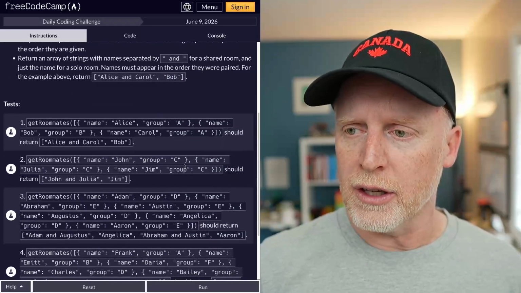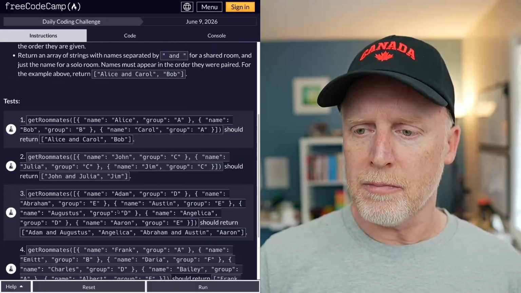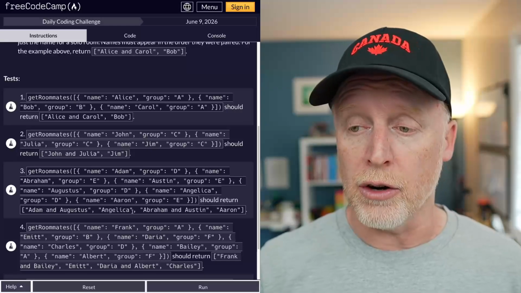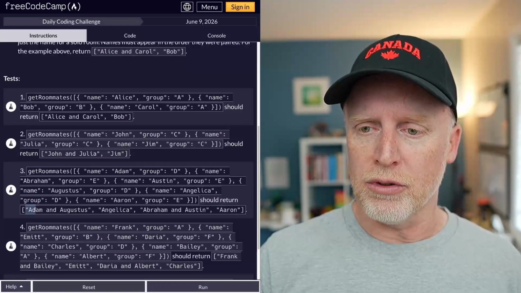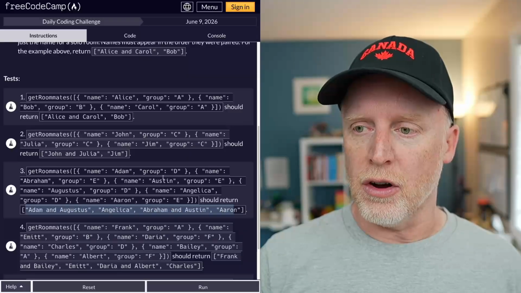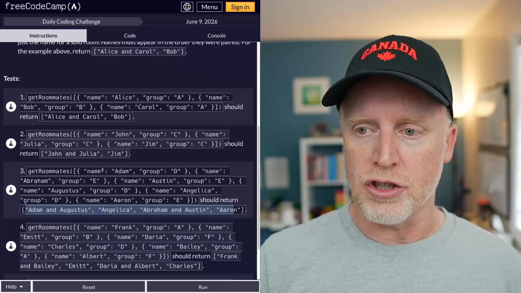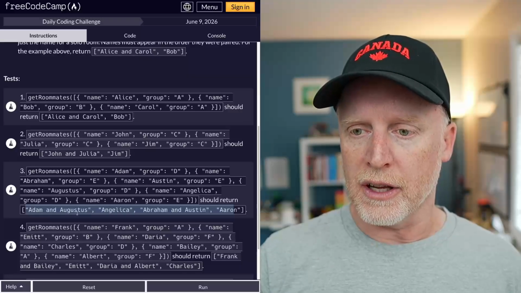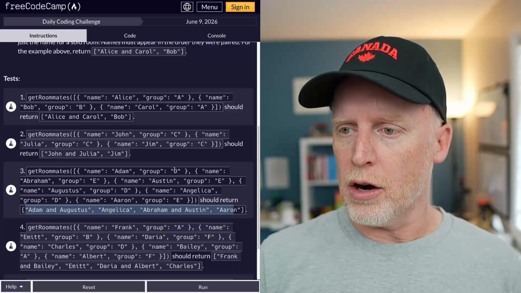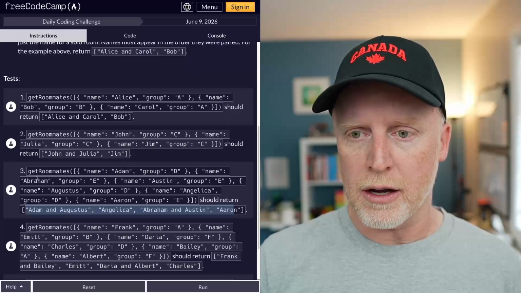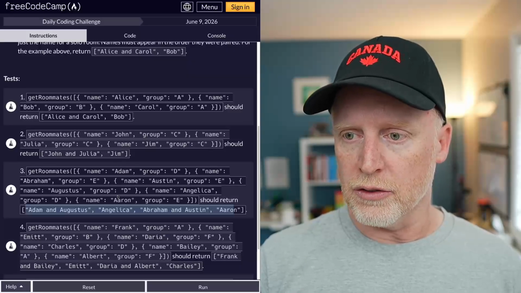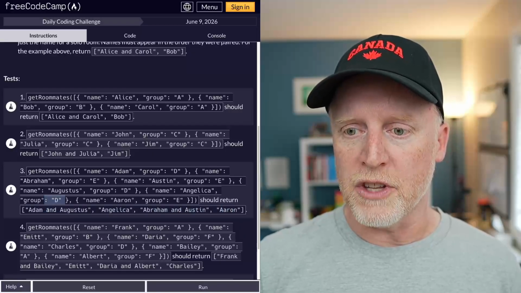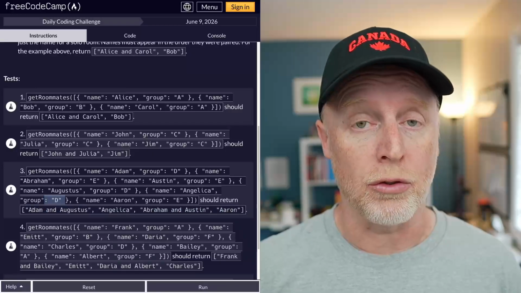As we go down, you'll see the same pattern. And in fact, they've done something really nice to make our lives easier here, where the end result is actually based on the group letter and not just the first time that we've seen that name. So Adam, Augustus, and Angelica are all part of group D. So there's Adam, and where is Augustus? Augustus down here, and Angelica down here, right? They're all part of group D, and the first group that we hit is group D.